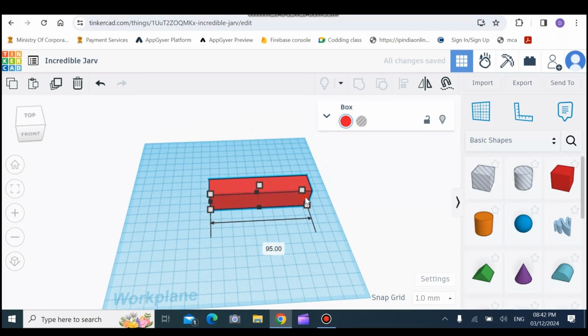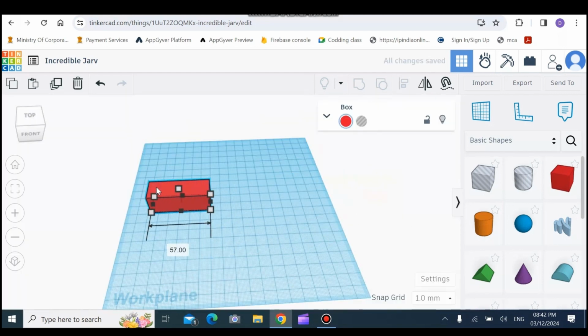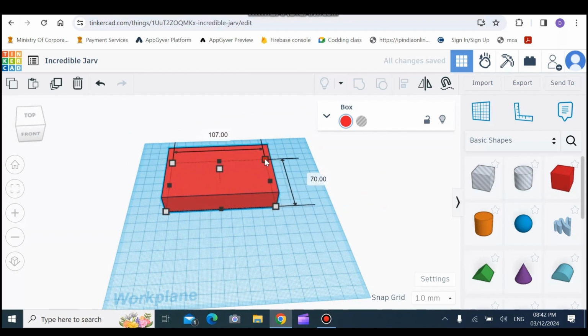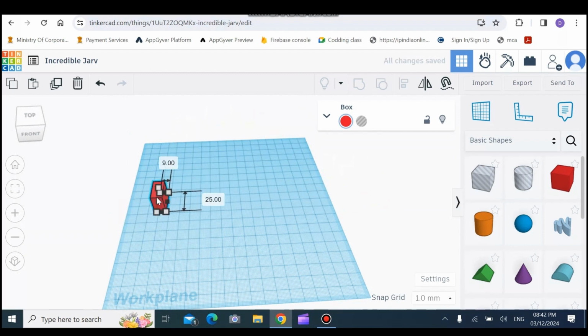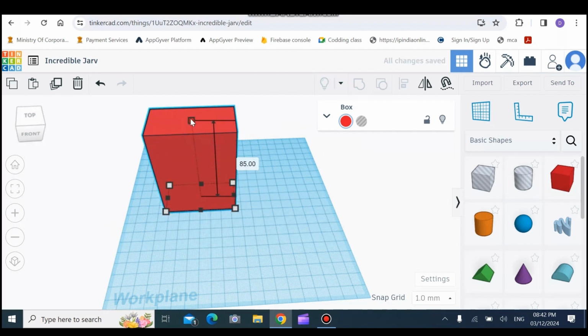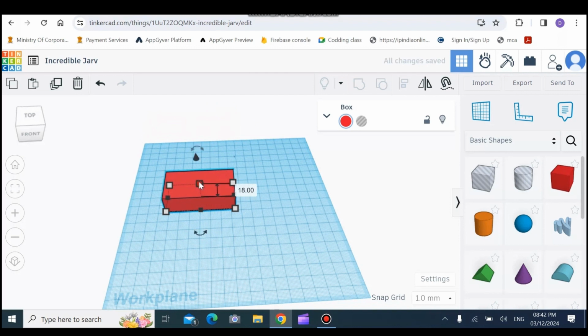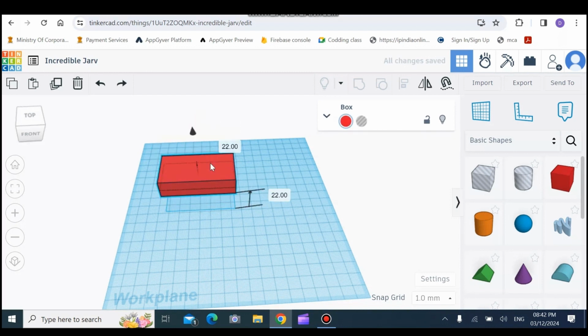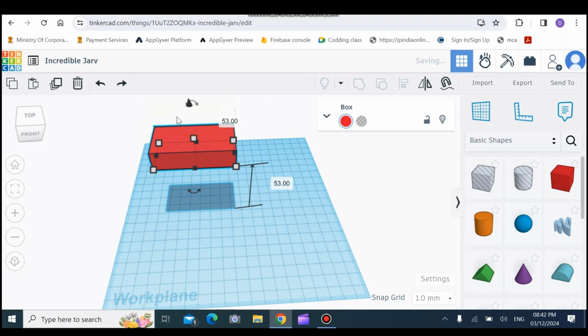The black dots are for the sides, to change the sides, and these white dots are the vertex or corners. So with the white dots, you can change the size from the corners. Some white dots are for the sides also, but most of the white dots are for the vertex. And this cone is used to move your object to whatever height you want it.